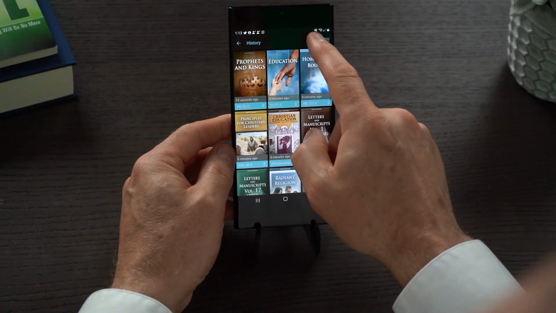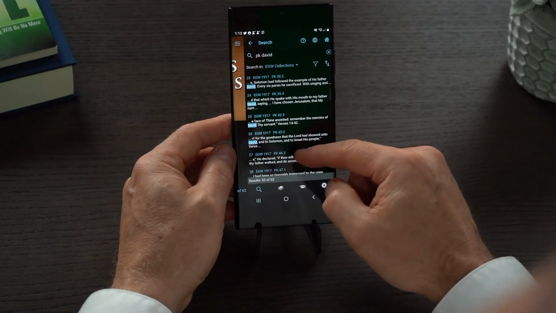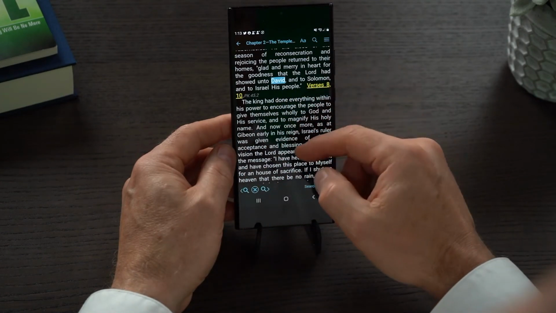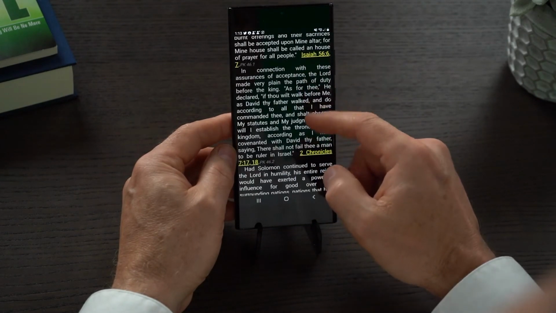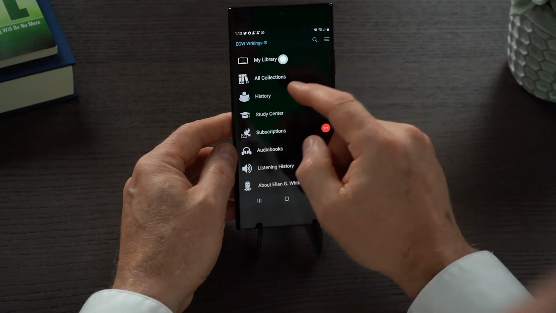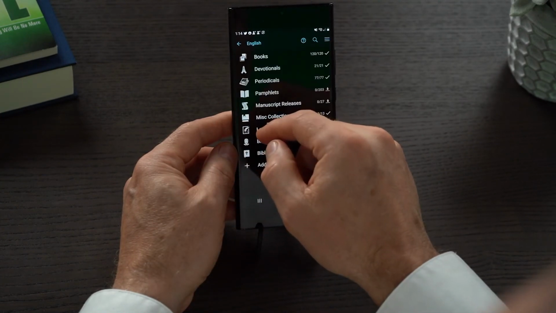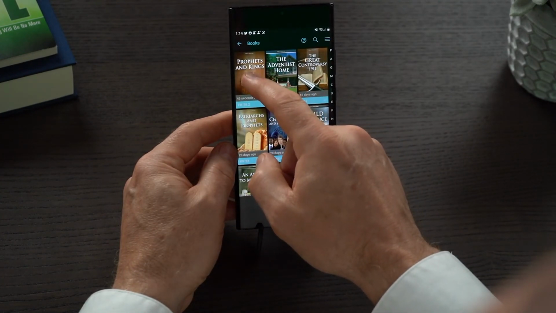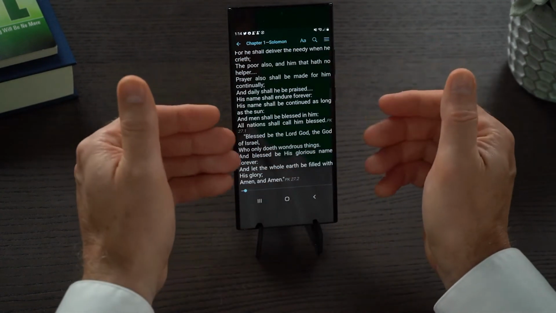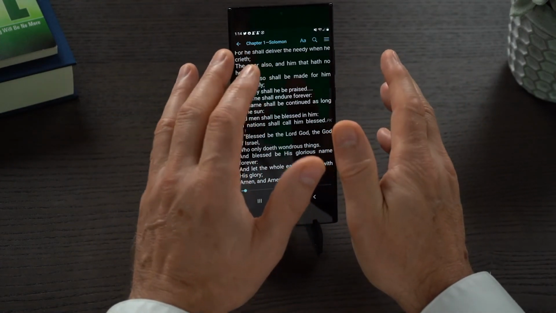But now let's come back and repeat that search for David. Let's pop into page 45. All right, so here we are in 45. And then I'll come back out, go back to home, click on my library, go back into English, into books, Prophets and Kings, and it takes me back into chapter 1 where I was. So if I navigate and search from within my library, it will change that.